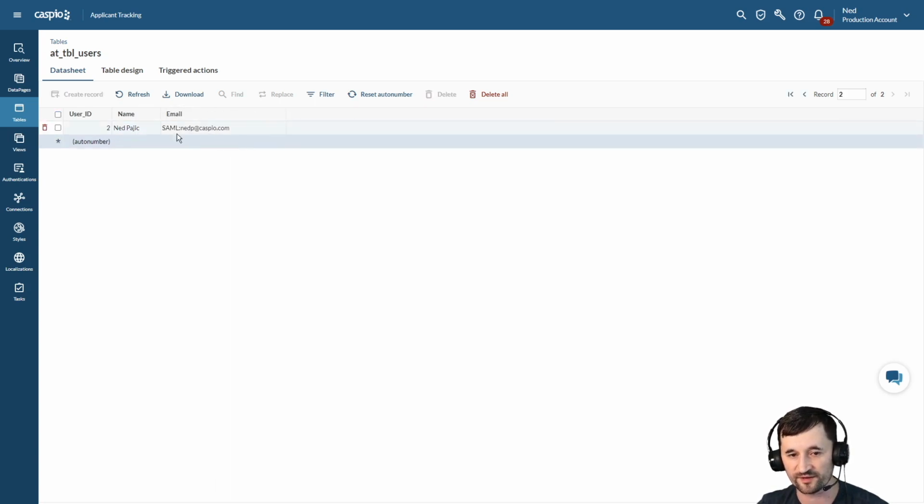I'm just going to verify my email. It looks good. So every time you add a user now inside your table in a completely separate account, you do have to add this prefix of SAML, and then the email that exists inside a directory in a completely different account. Now to verify everything, let's apply this authentication to our data page.